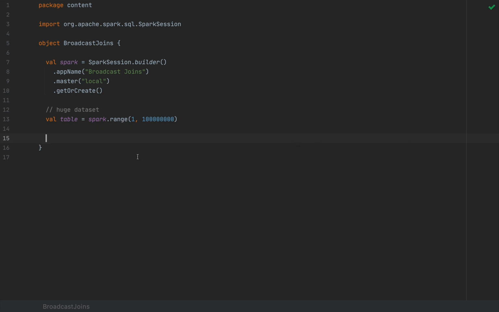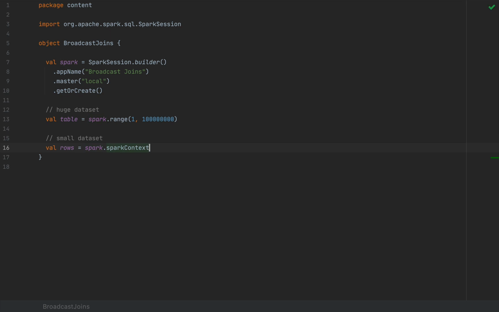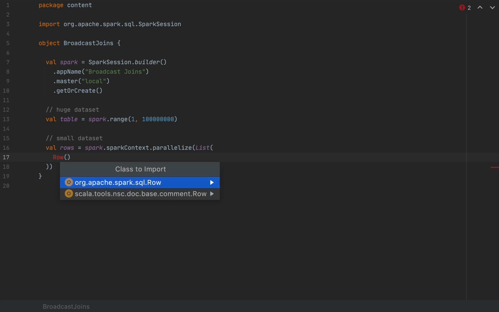At the same time, we also have a small data set, which can easily fit in memory. And for some reason, you need to join these two data sets. So I'm going to define, let's call this rows, as a Scala list, and I'm going to use spark.sparkContext, which is the root endpoint of the low-level Spark API. So I'm going to create an RDD out of a Scala list, and I'm going to call parallelize, and I'm going to pass in a regular Scala collection, and I'm going to pass a list of Row objects. So I'm going to define Row, and I'm going to import Row from org.apache.spark.sql.